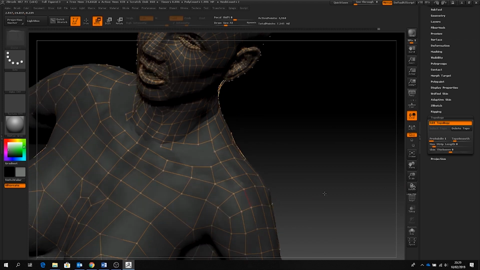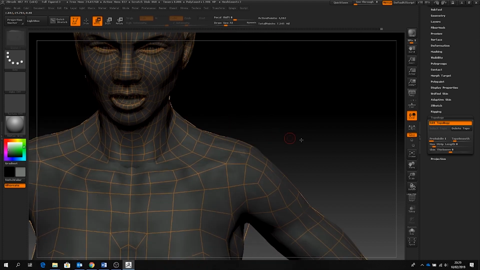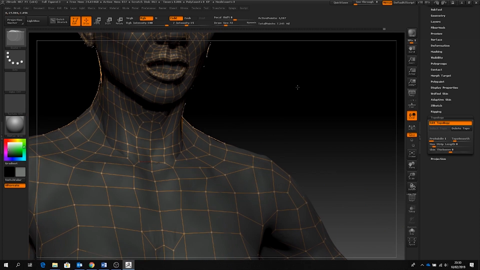Finally, I'm going to fill in the gap between the clavicle and the neck. There's quite a lot more polygons going through my neck than my clavicle, so I'm going to round a couple of these off. This will also help me to create a bit of definition where the clavicle would meet the sternum in the middle.